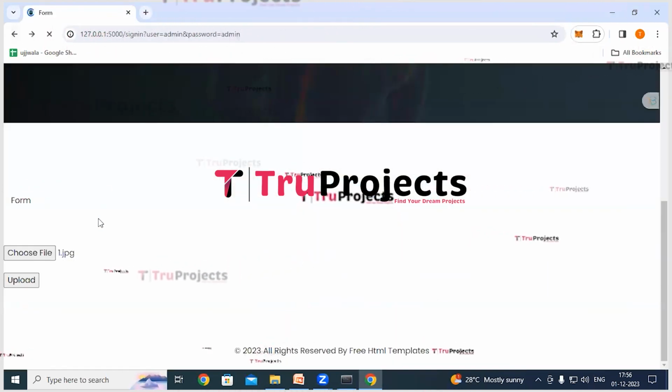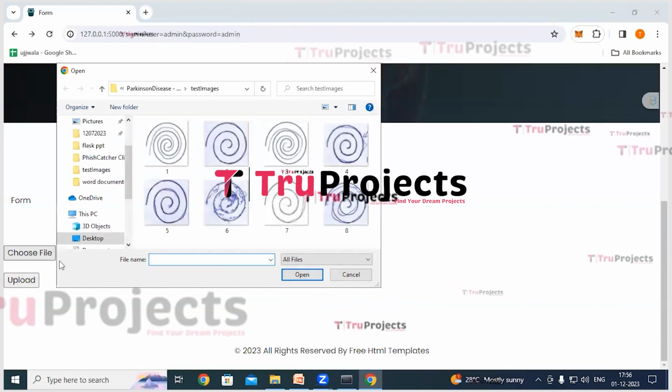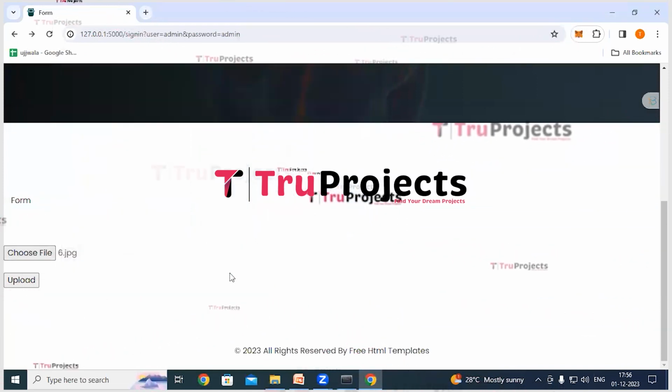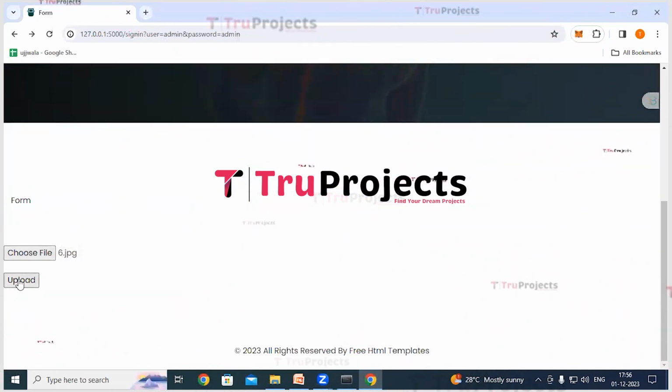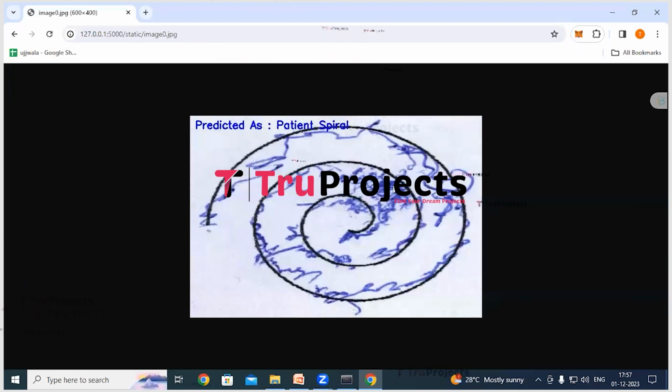Click on back, click on the choose file button. This time we'll try the 6th image and click on open. So the image is loaded. Now click on the upload button. So this is the uploaded image and it has predicted patient spiral. That means this person has Parkinson's disease.